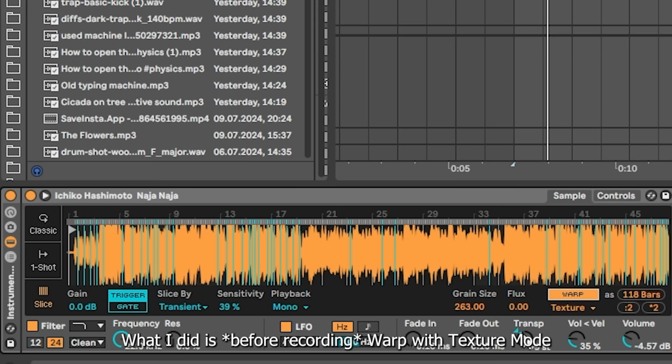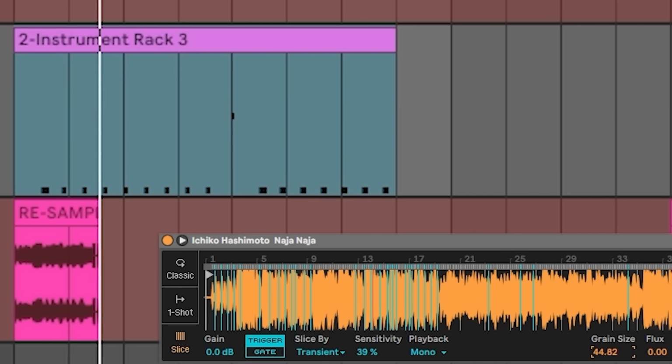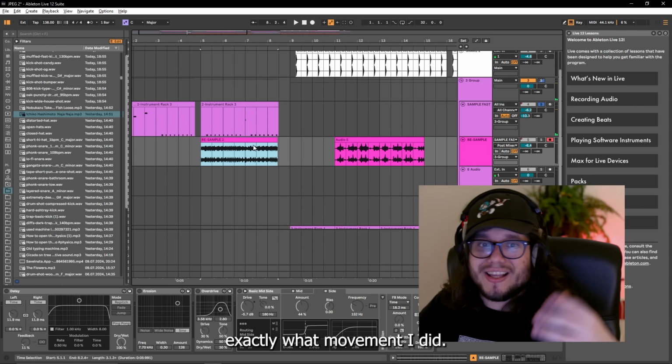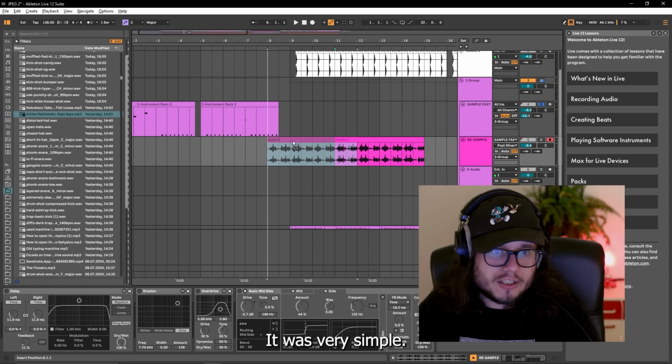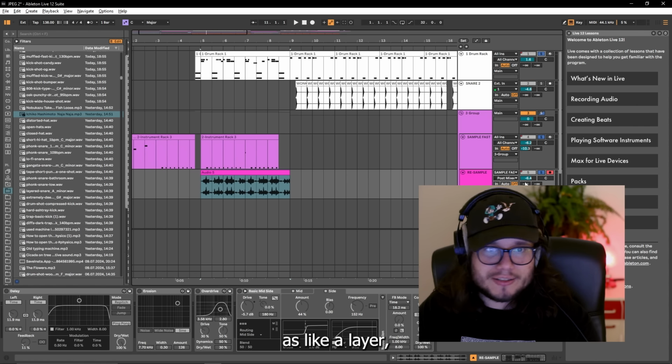What I did is warp with texture mode. So I basically moved this grain size from the texture while I was recording. Not as drastic as this. I don't remember exactly what movement I did. It was very simple. So that's now happening on top of the other sample as like a layer.